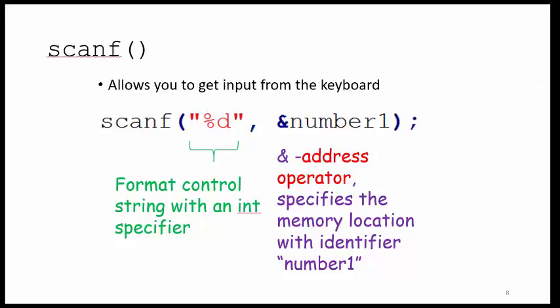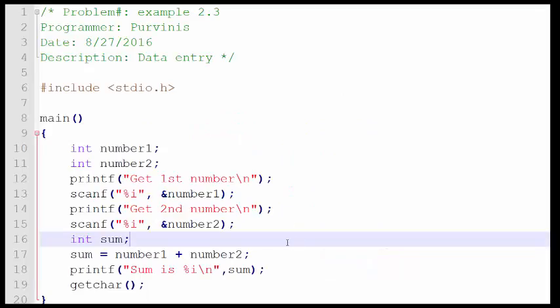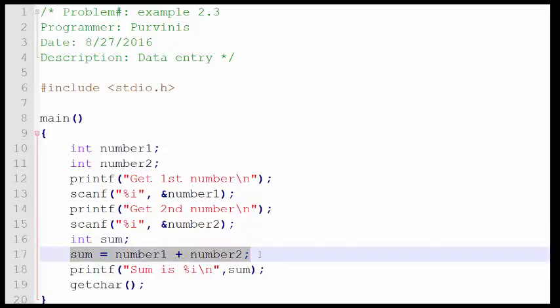So there were a few ways I could have done this program more efficiently. Another thing is, before I can use sum in a program, I have to declare what sum is. Sum in this case is a variable with an identifier called sum, and the data type is integer, or int.